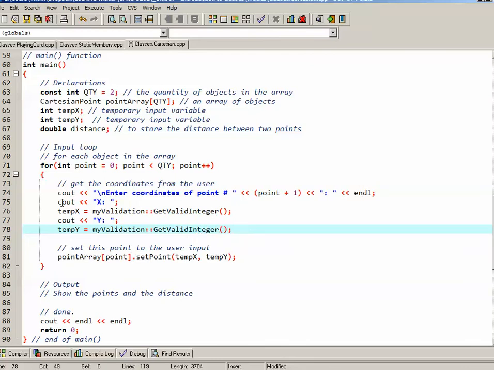Alrighty. Once I have the temporary X and Y values, I want to set the point. So I'm using the point array at position point. That is one of the objects. It's either object 0 or object 1. Dot, and then I just use my method. So I'm going to set the point using temp X and temp Y.